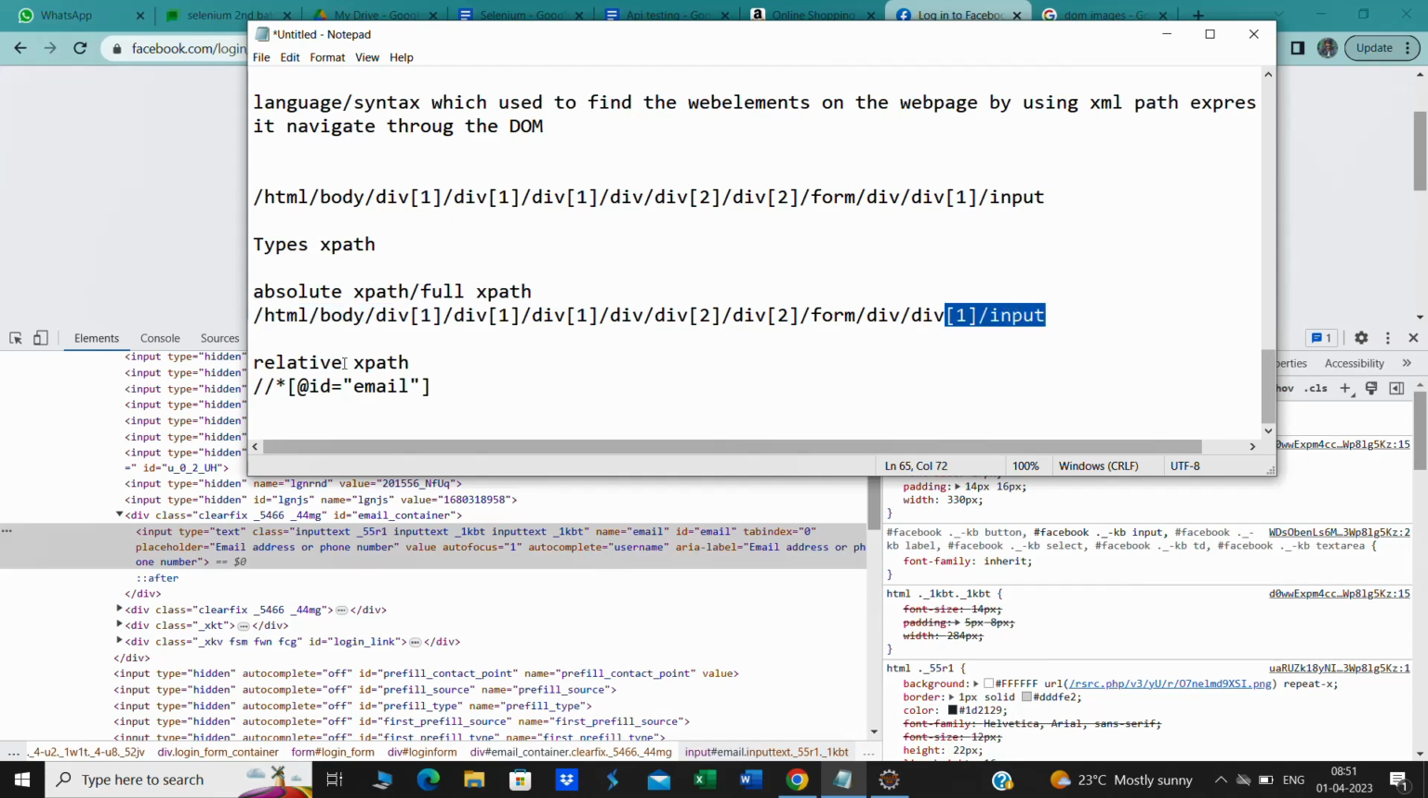When it comes to relative XPath, it is slightly different from the absolute XPath. It starts with a double slash and a star. Inside the square bracket we specify one attribute, so it is like that.